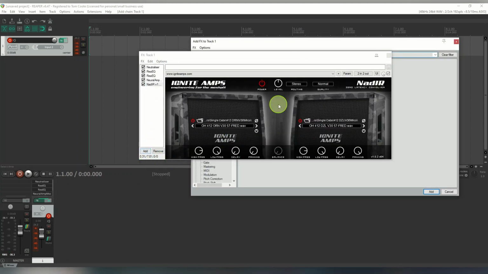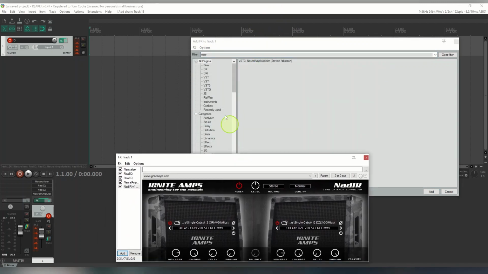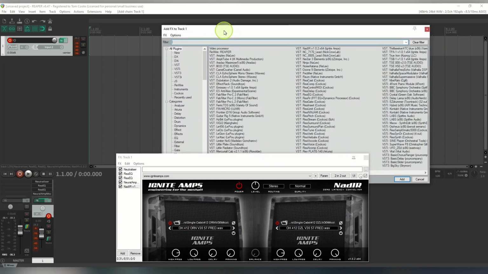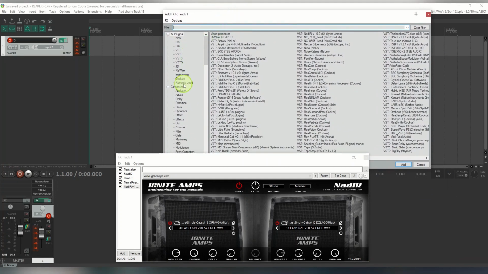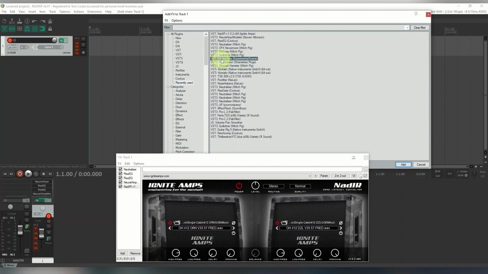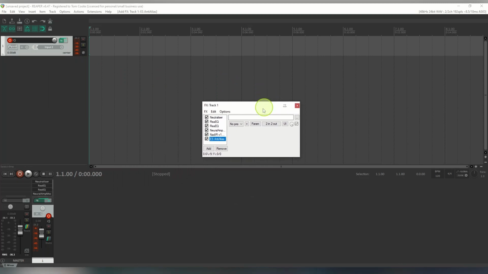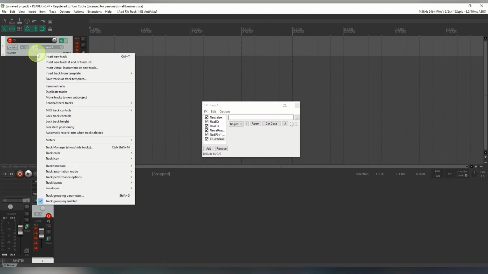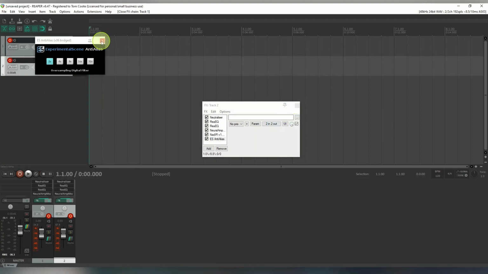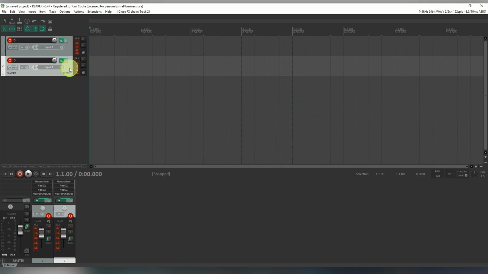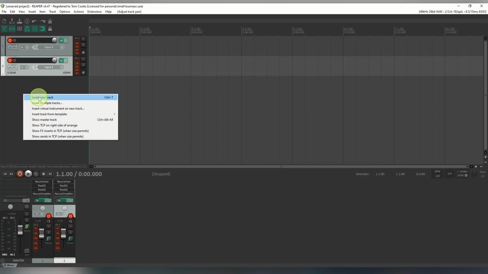Okay, and then I want to add in the over aliasing bit, if I can remember what it's called. So if I look at the recently used ones, okay, I'll add that in. So then what you can do is you just duplicate that. And then I'm going to put hard left, hard right. And then I'm going to insert another track.